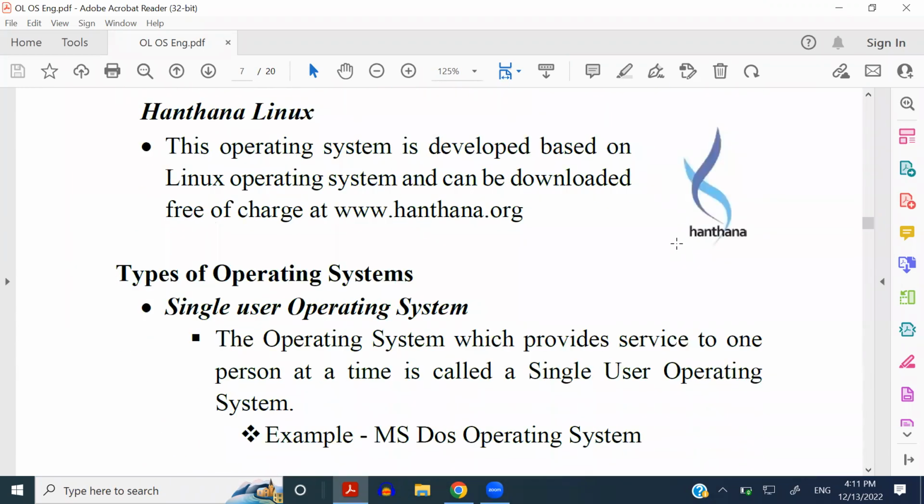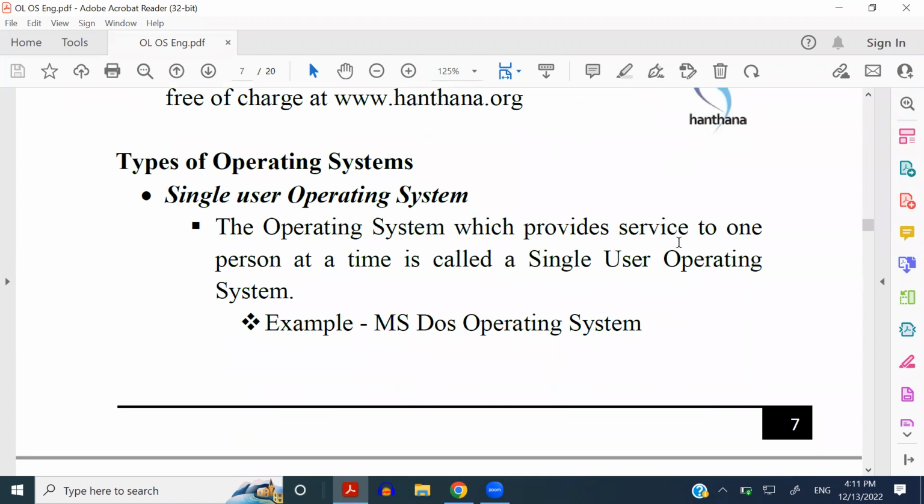So there can be a single user operating system. That means only one particular user can use that operating system, right? So when it comes to the single user operating system, the earliest operating system that we can remember or take into consideration is MS-DOS, Microsoft DOS, right?